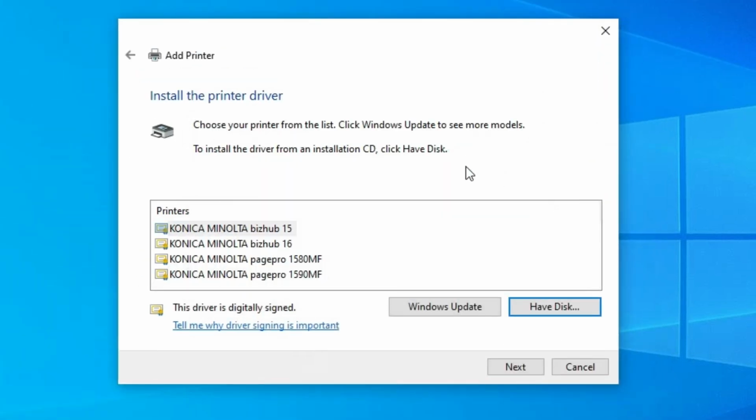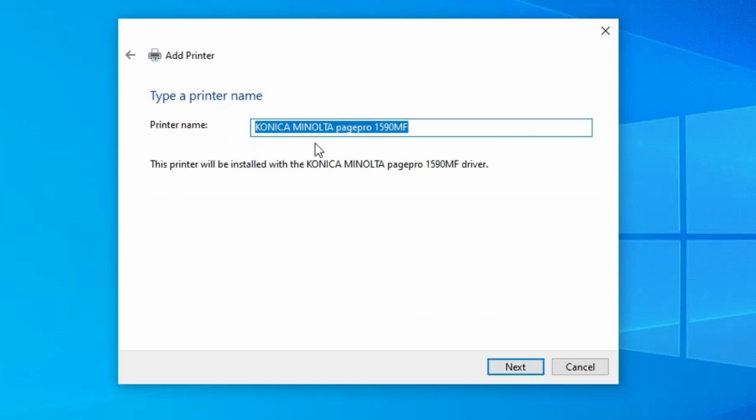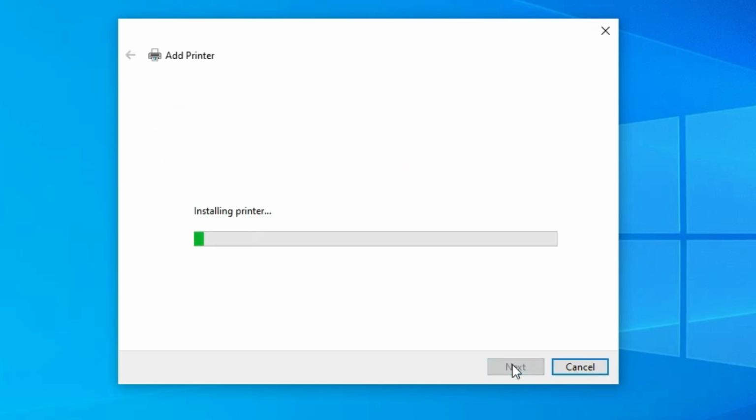Click on OK. Here we find some options. Go to your printer name, Konica Minolta PagePro 1590MF. Select your printer and click on Next. Here we find our printer name. You can give any printer name that you want. I go with the same printer name. Click on Next. It installs your printer in a few seconds.